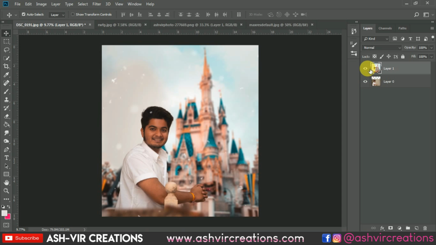So here you can see we have created a very nice, perfect Disney castle like photo manipulation in Photoshop.